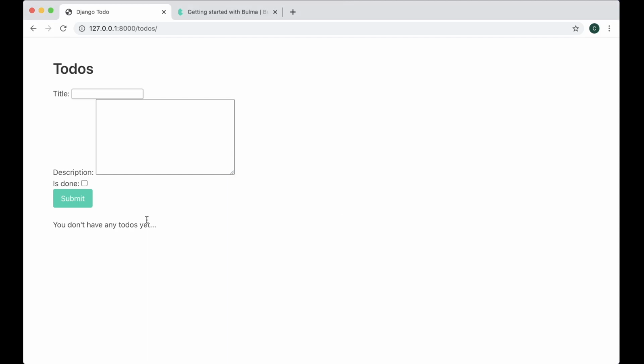Refresh, and now I see this message instead. Perfect. So let's try to create a to-do. Test 1. The description and is done can stay unchecked, so it's not done. So if I submit it, we will see this to-do here. Perfect. Test 2, submit, great.